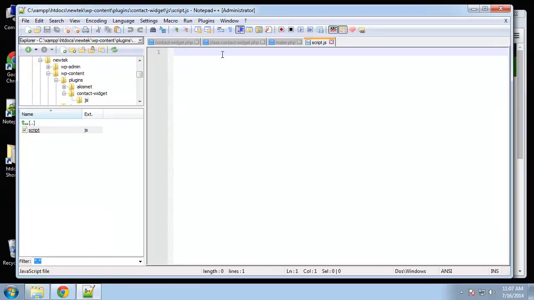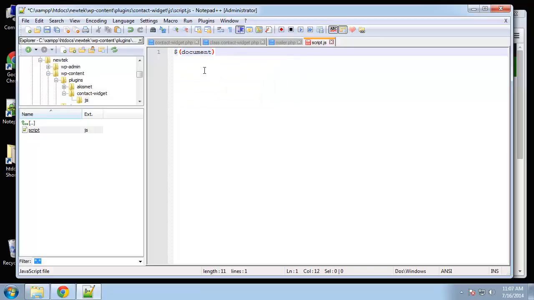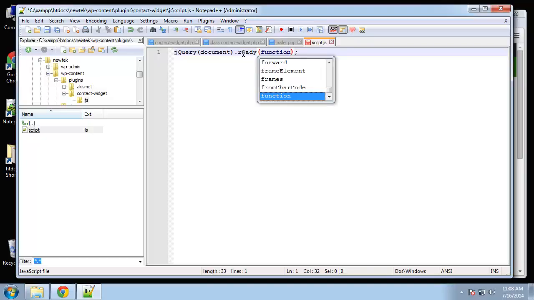Now, by default, WordPress uses no conflict mode. So if you're familiar with jQuery, then you probably use this kind of syntax. But where our WordPress site is using no conflict mode, instead of the $, we're going to do lowercase j, uppercase Q. Okay, so jQuery like that, instead of the $. So what we want to do is make sure the document's ready, and when it's ready, we want to run a function.